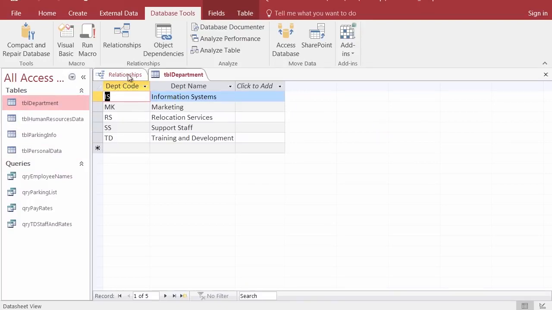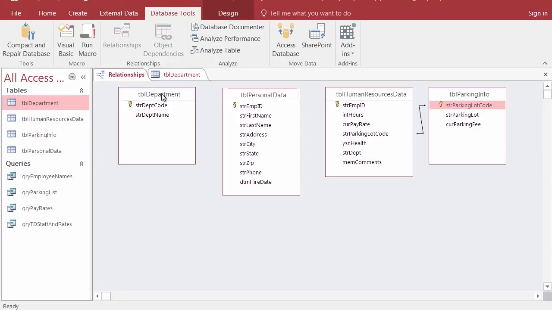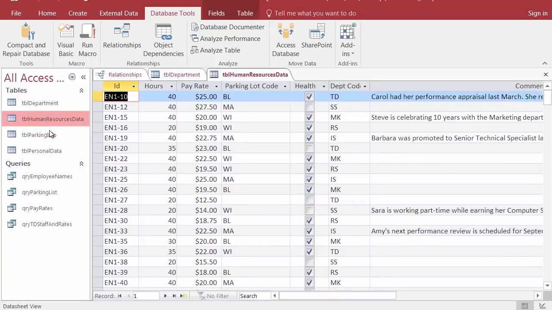Now back in my relationships window, the other table I was talking about in this case was human resources data with its STR department. I'm wondering, is that the two-letter abbreviation or is that the longer department name? So human resources data table, I'm going to double click on that one and I'm looking for STR department. ID, hours, pay rate, parking lot code, department code. Wait a minute, wasn't it called STR department? A little bit confusing here.